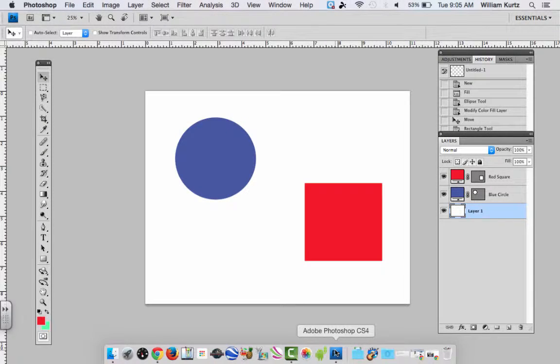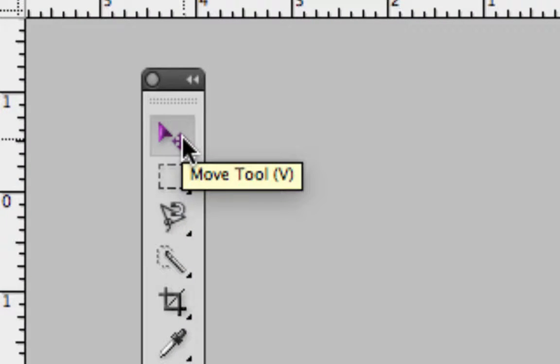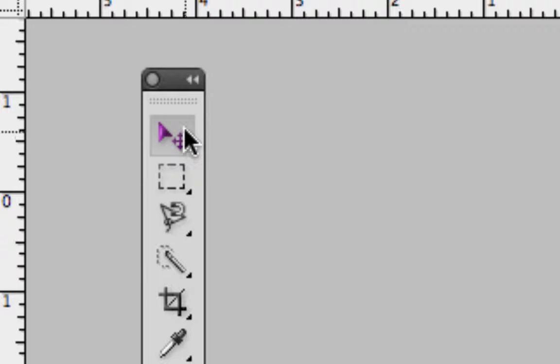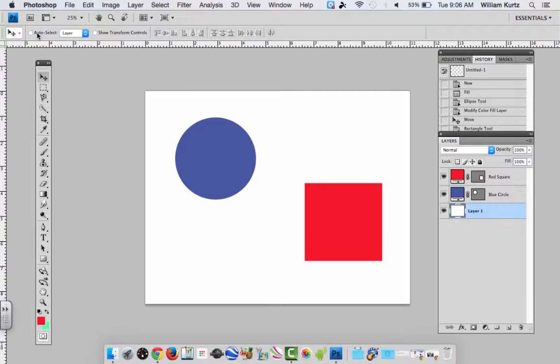Okay, in this tutorial I'm going to walk you through the basics of using the Move tool. To activate the Move tool, you can click its icon at the top of the toolbar or press its letter shortcut V on the keyboard. With the Move tool activated, the options bar has two important options.